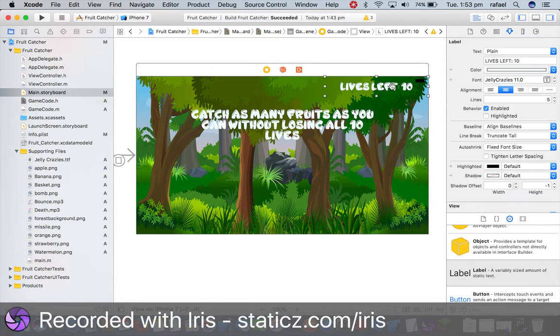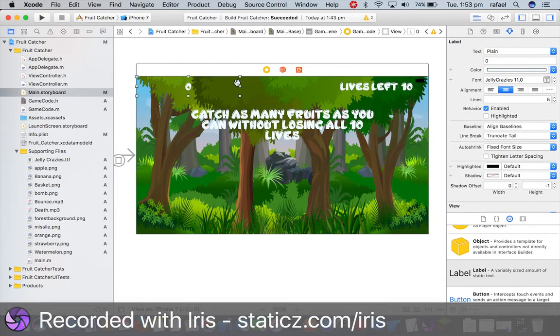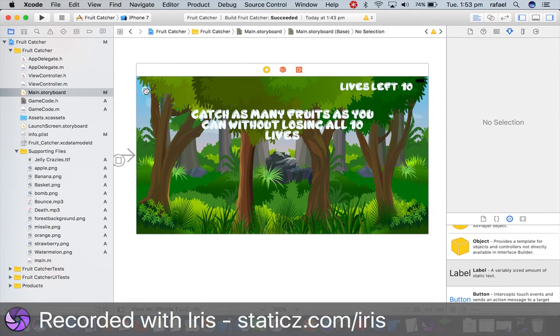So copy and paste again. And this will be our score. So this will say 0, because so far it will start at 0. But when we catch fruits, it will count up 1, 2, 3, or 4, or 5, and so on.